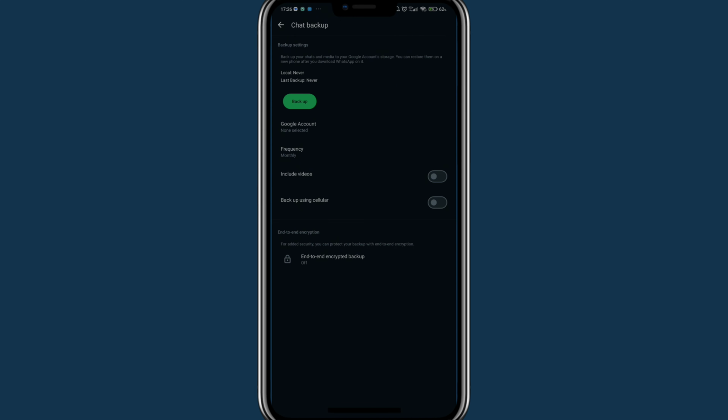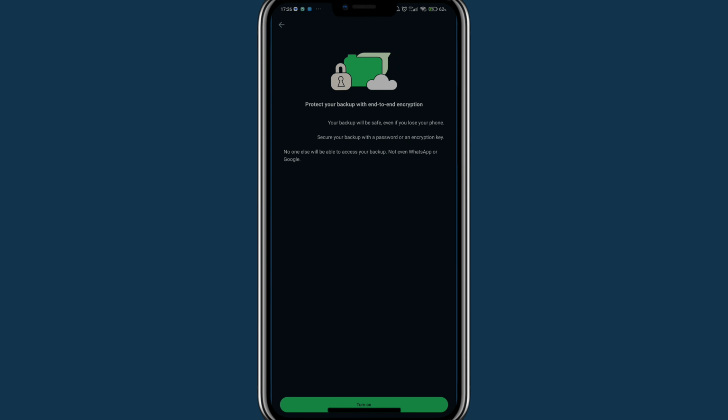And finally, just below this, you have end-to-end encrypted backup. So with the end-to-end encrypted backup, your backup will be safe even if you lose your phone. You have to secure your backup with a password or an encryption key.